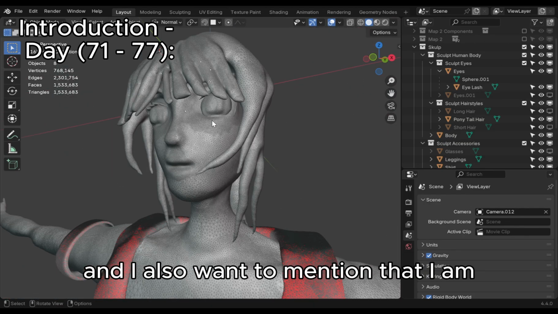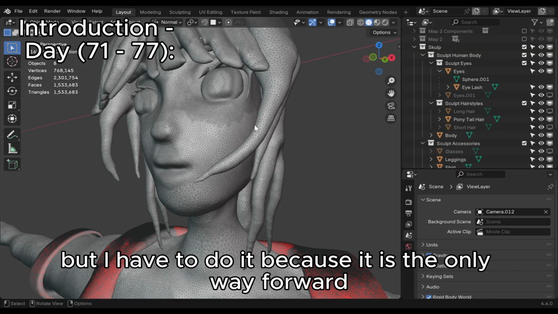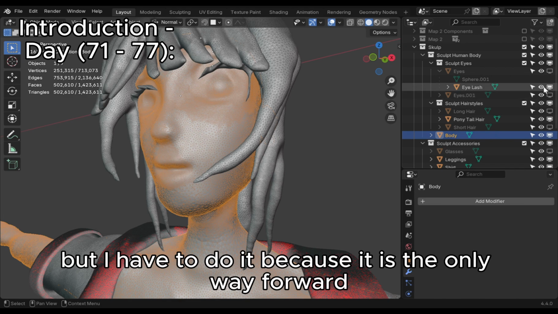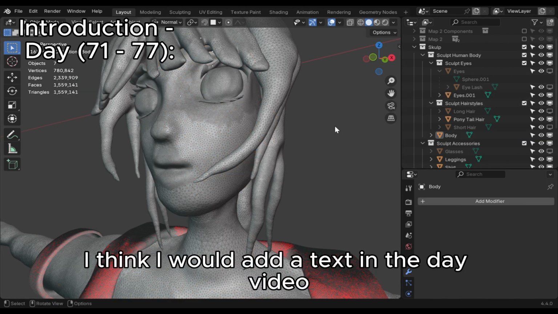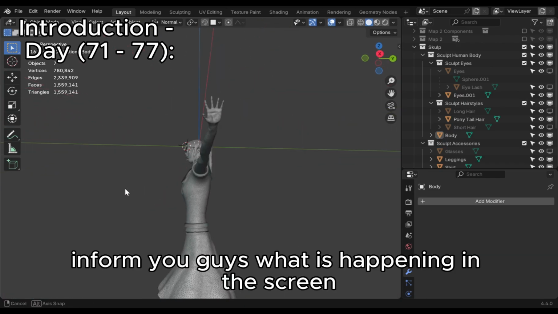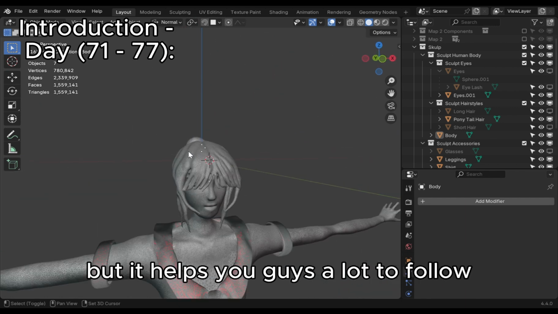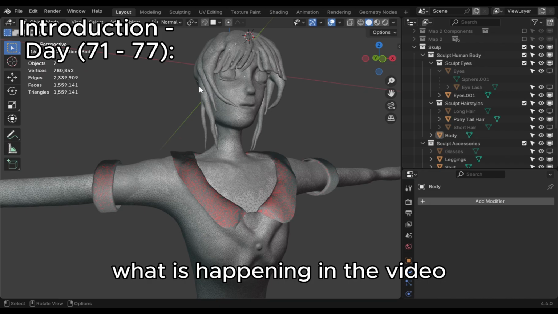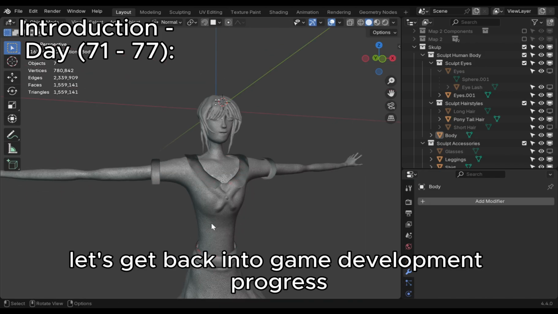I also want to mention that I am an absolute beginner at retopology, but I have to do it because it is the only way forward. For the changes, I would add text in the video to inform you guys what is happening on the screen. So not really a big change on my part, but it helps you a lot to follow what is happening in the video. With that said, let's get back into game development progress.